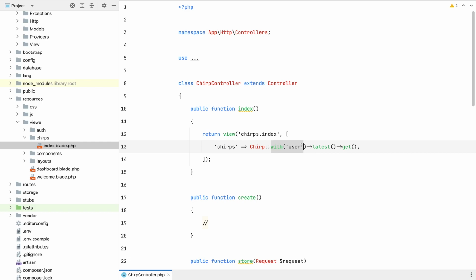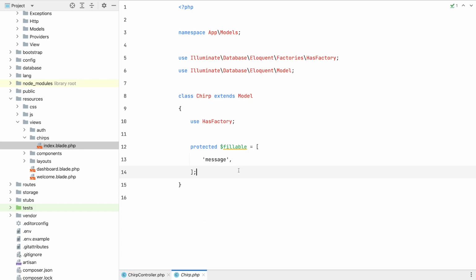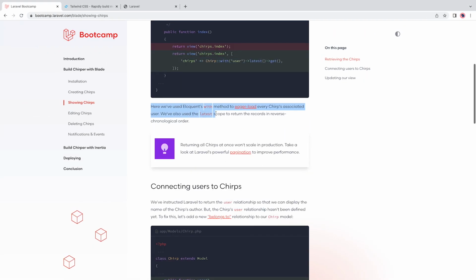So we're also loading the user relation here. I mean, which is good, but I don't think we actually added it. No. Here we've used Eloquent's with method to eager load every chirp's associated user, which is great for performance, of course. It means that we're not going to do a database query every time we call the user of a chirp, but we're going to load all users in at once, which significantly improves performance. We've also used the latest scope to return.